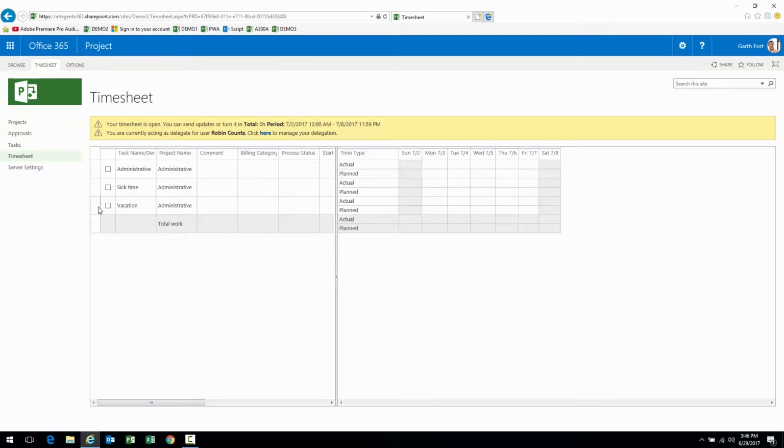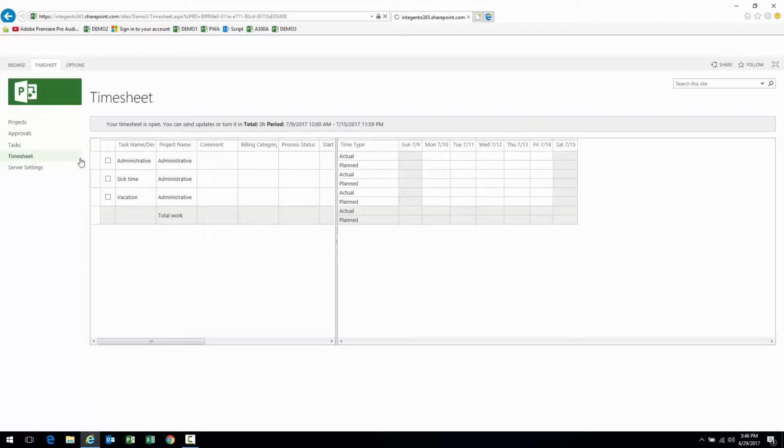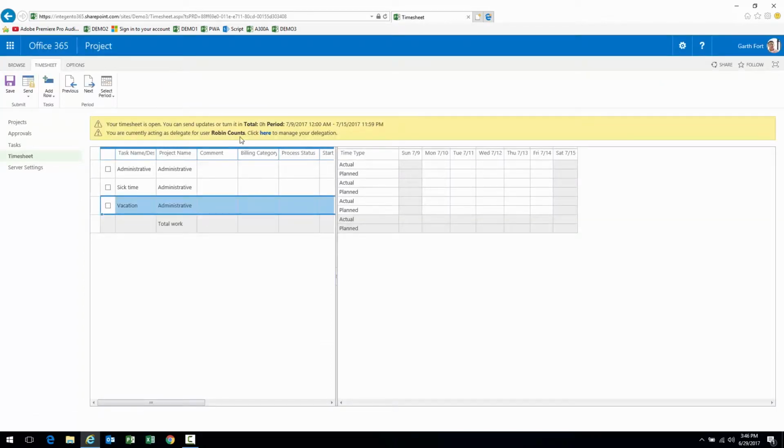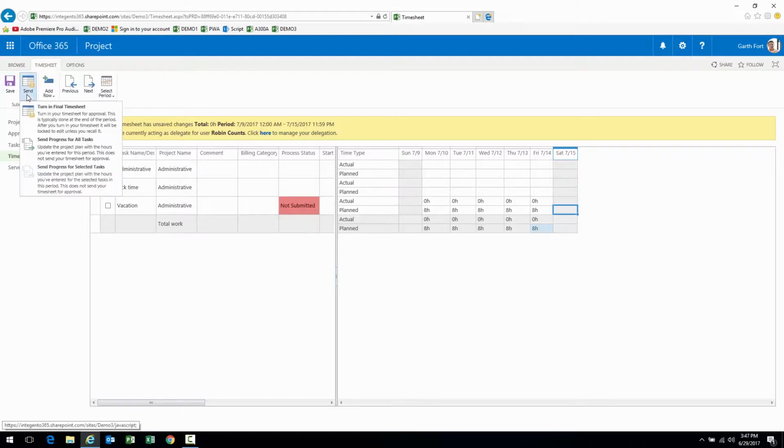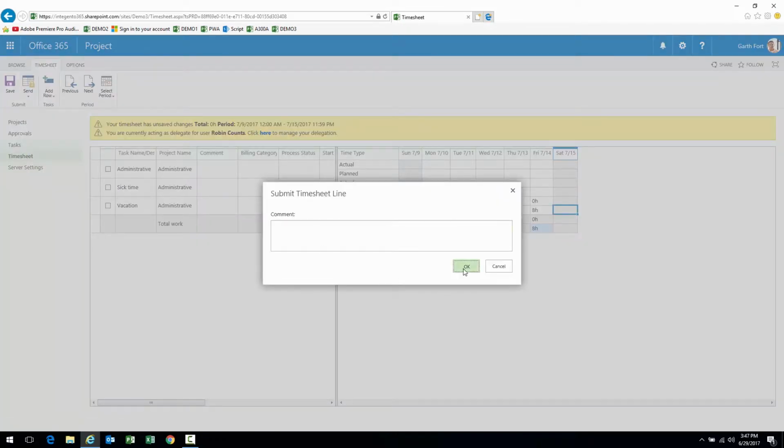That vacation time is going to take place for the timesheet entries, second week of July, 9 through the 15th. We're acting as a delegate for Robin. That way, we're going to submit and do this on behalf of her, and the calendar exception will be for her. All right, so there they are, 8 hours a day. Oh, actually, let's correct that because it's not actual yet, right? It's planned. 8 hours across the board, planned work. Let's go ahead and send it. Send progress for all tasks.